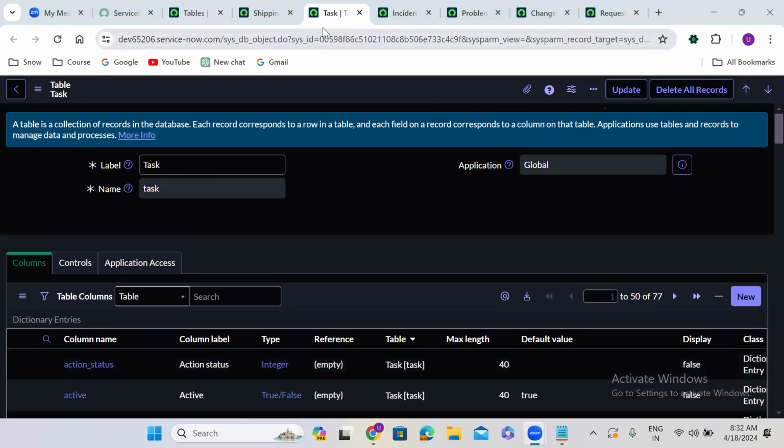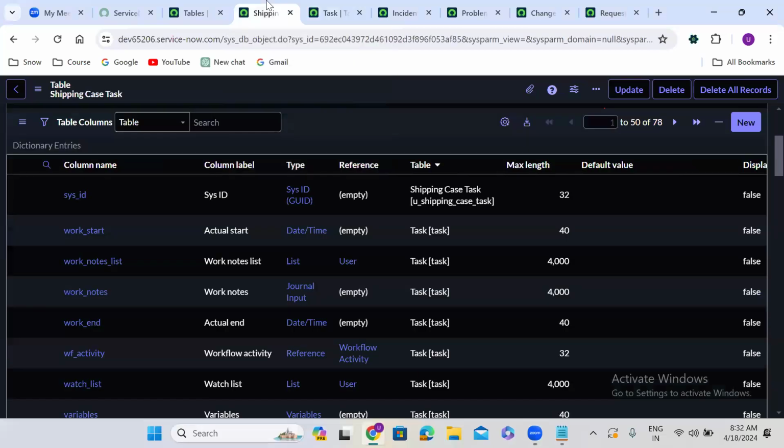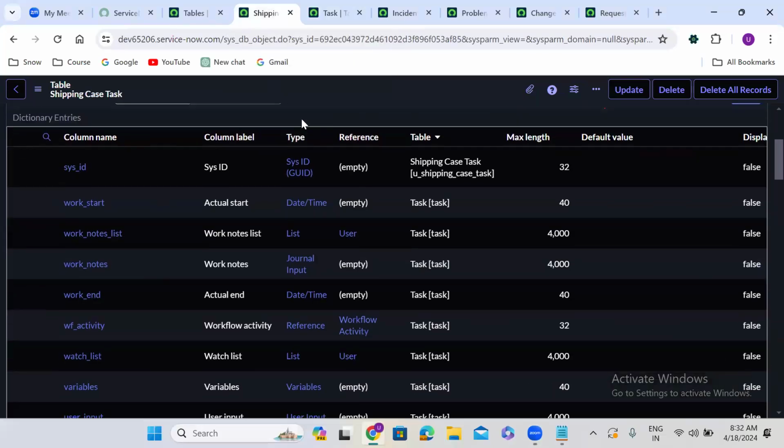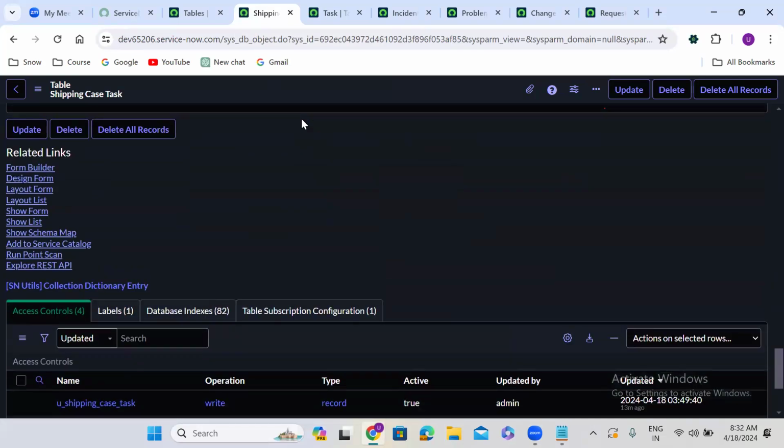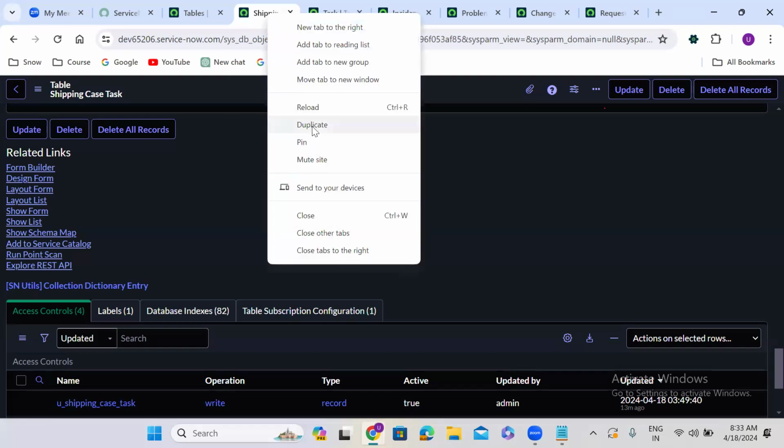If that point is clear, I go to the shipping case table now. Scroll down. On the shipping case table, did I create any field? No. 77 fields are coming from the task table. One field is created by the system, the ID. I did not create any field at all. I'm just opening it in a new tab.